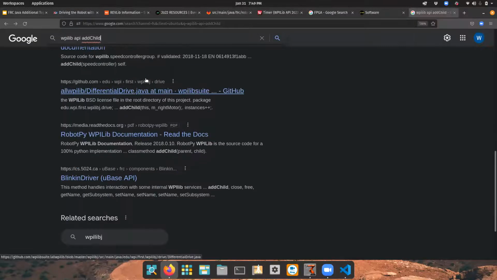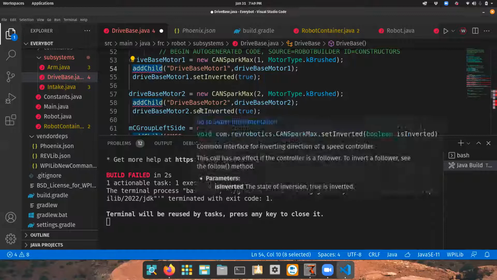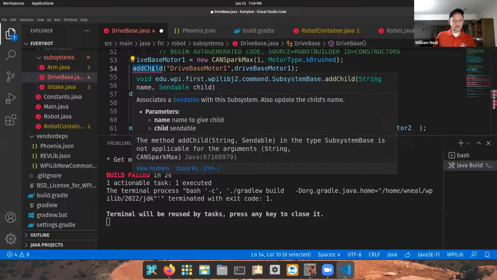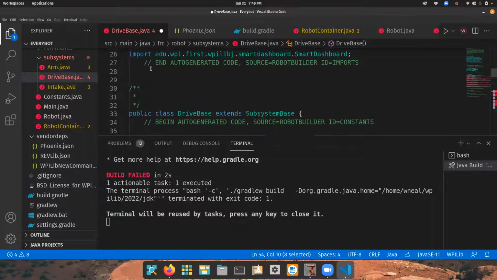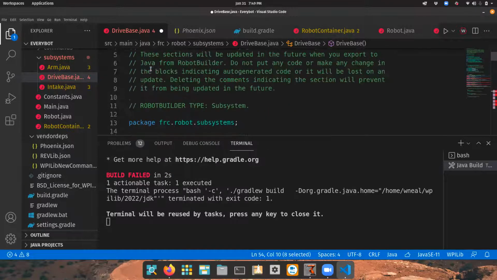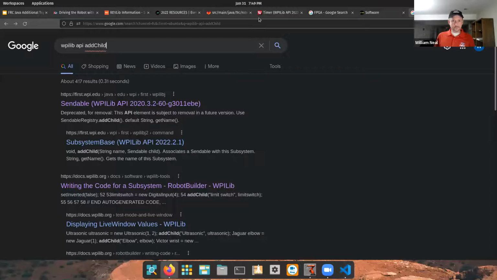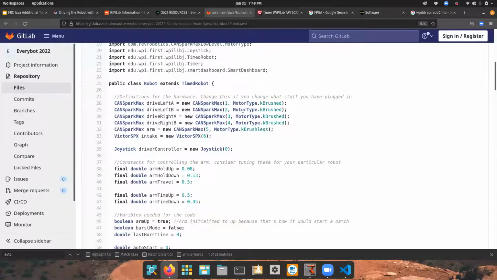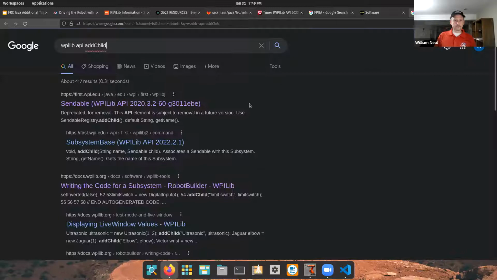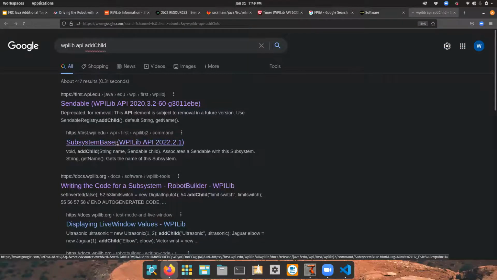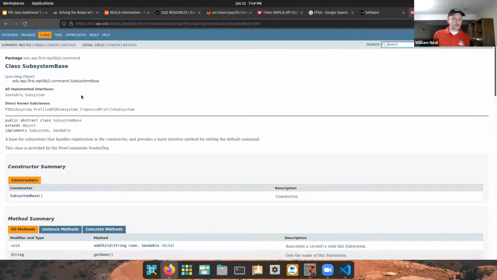In that second line there, it said subsystem, something about sendable. Yes. Subsystem base, it said. If you go back to your Stack Overflow or wherever. Oh, here. Yeah, it said something there. No, back in here. Yeah, the second one, subsystem base, WPI lib API. Good. Oh, subsystem base. There we are.